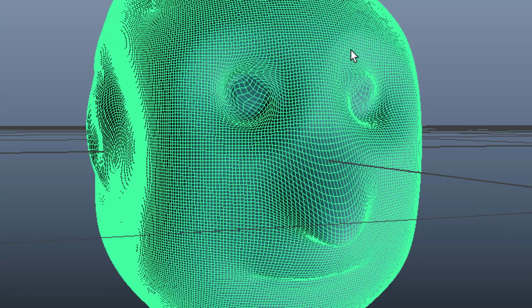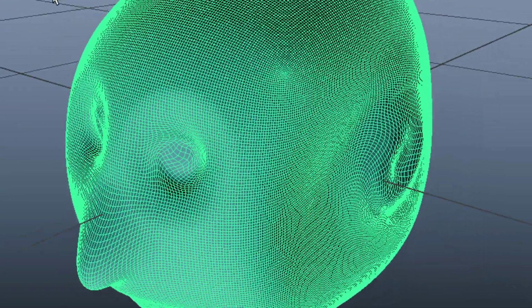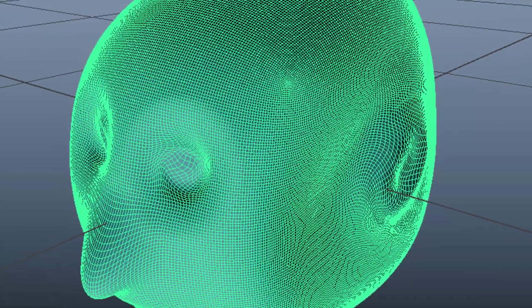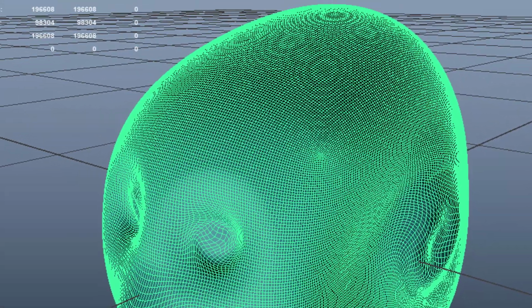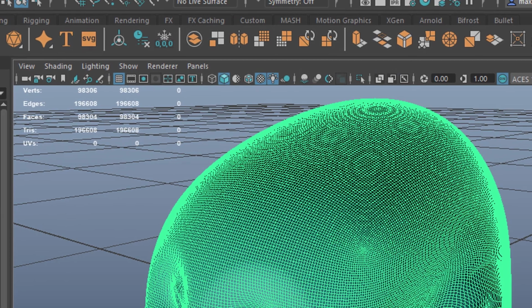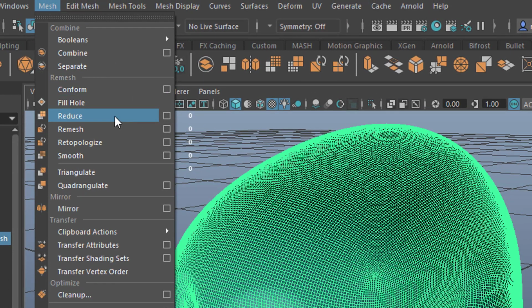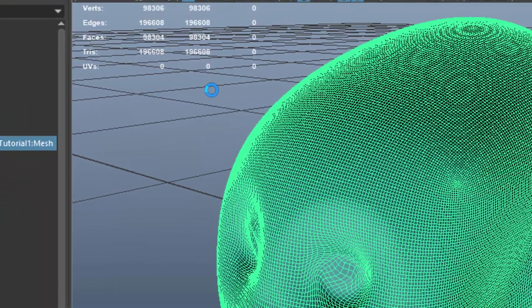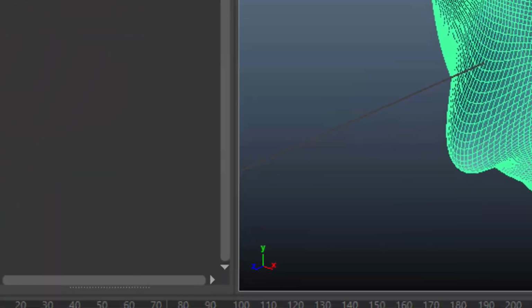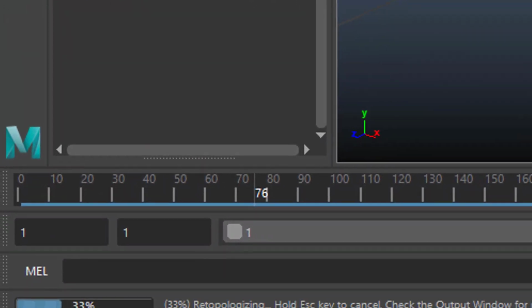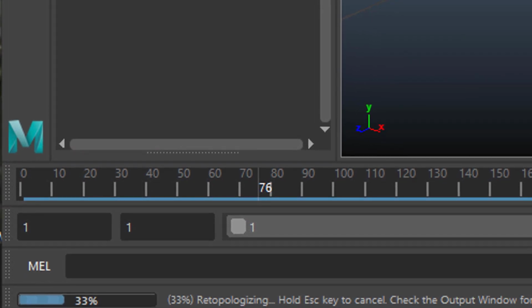If you want, you can clean this head up and reduce the number of faces drastically from 100,000 to much less, by re-topologizing the structure, which takes a while because Maya needs to think about details.